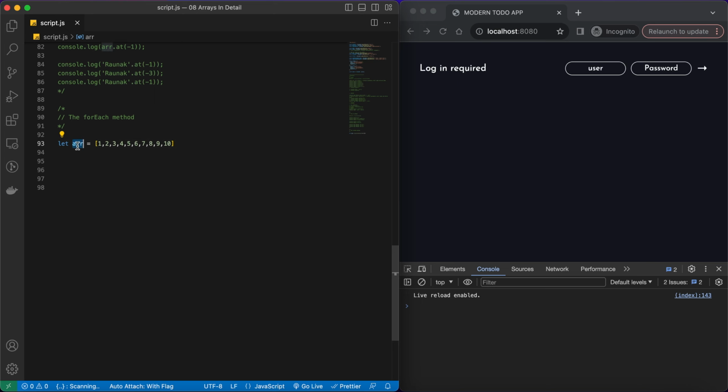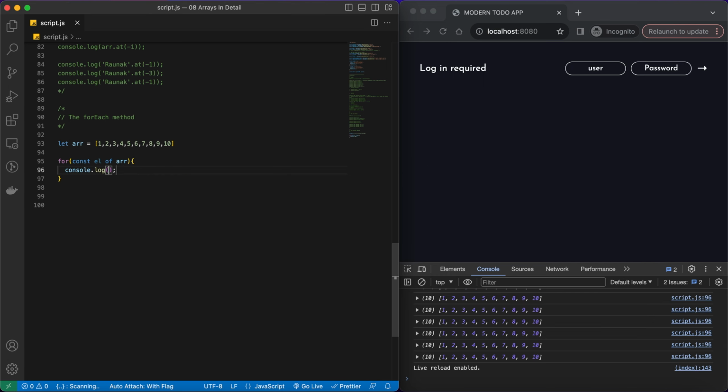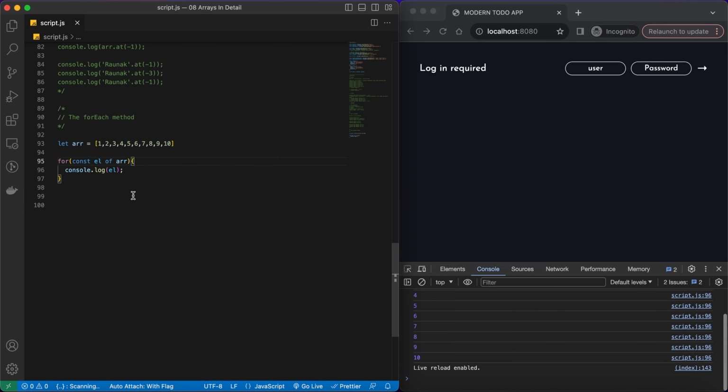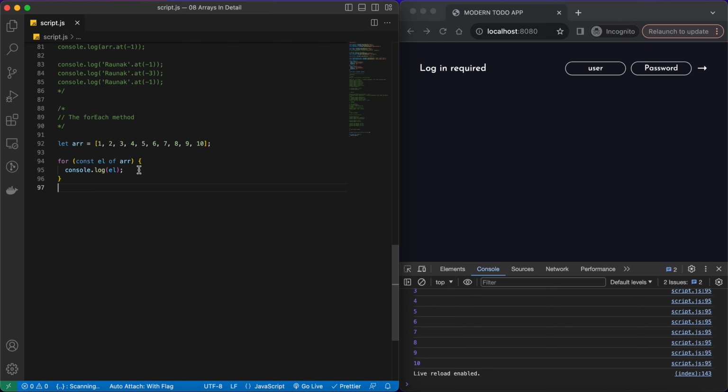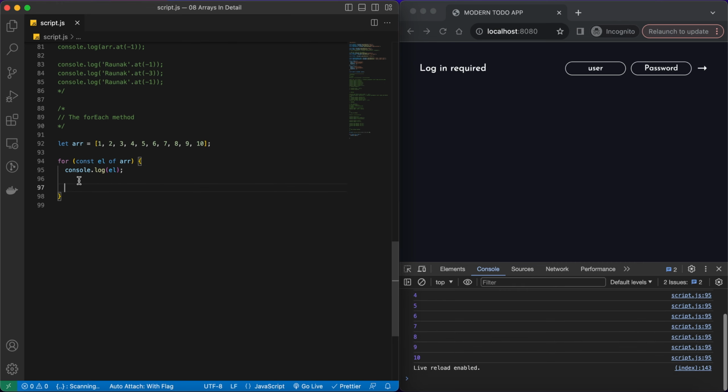Now we are going to loop over this array. const element of arr, and then we simply log the elements, like this. If you log with the for...of loop, you are getting all the elements one by one. So if you want, you can create a nice string with this.